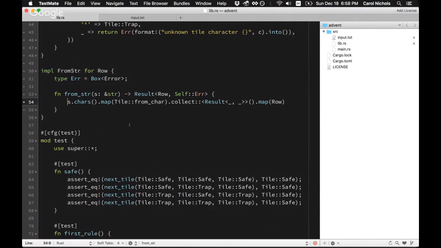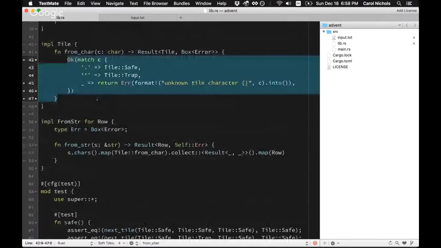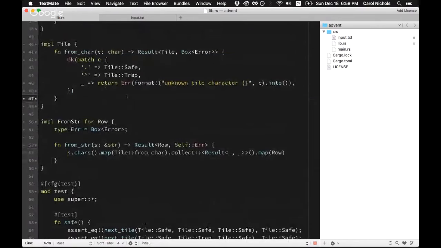I do like that we moved out the character processing into a method on tile. Yeah, that I think did the most for cleaning it up. Right. And the weird okay return error thing there, I don't think there's an established pattern. That's just something that I've done a couple times.